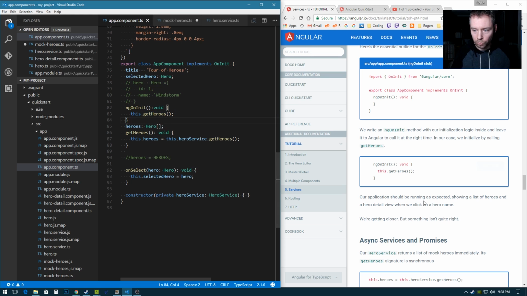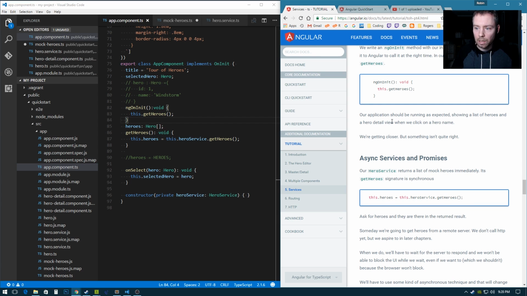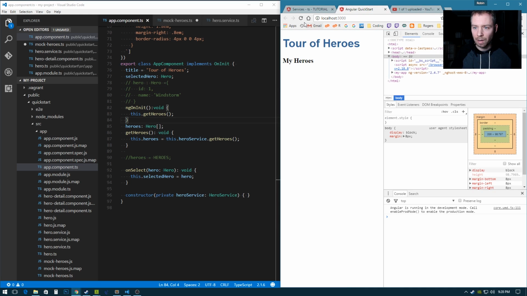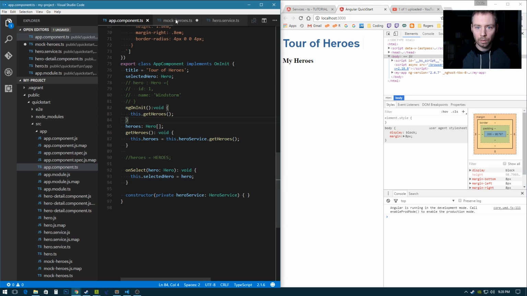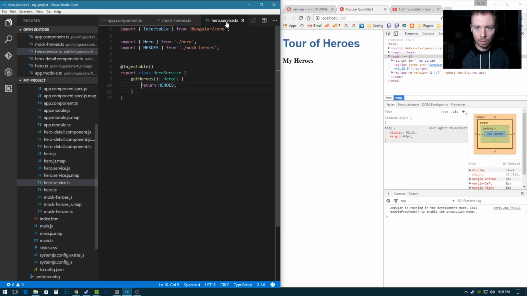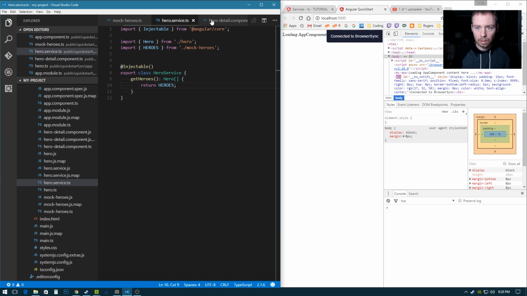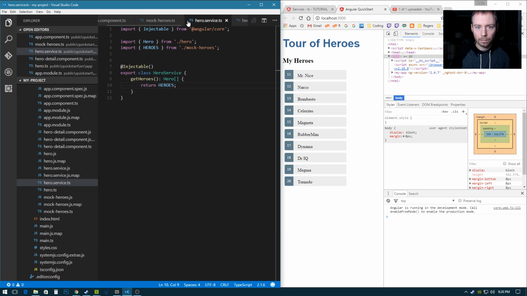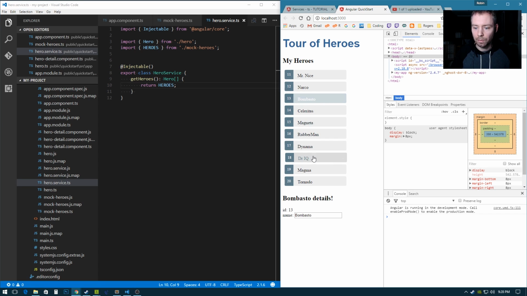Okay, we're on track. Our application should be running as expected, showing a list of heroes and a hero detail view when we click on a hero name. Well, we did a lot of changes, so let's see if this app still works. If it doesn't, I'm going to freak out because I don't know what step along the way broke it. Oh, you know what? I don't think we saved this file yet, and let's see if anything else is not saved yet. Yeah, the minute I saved, this browser refreshed. So phew, everything's working good.